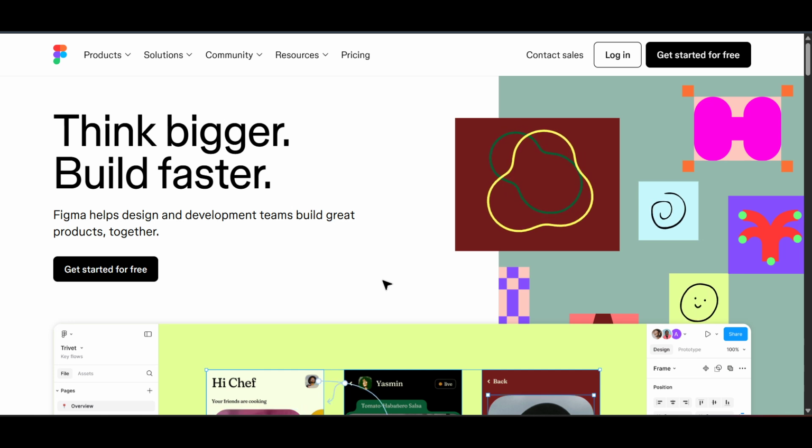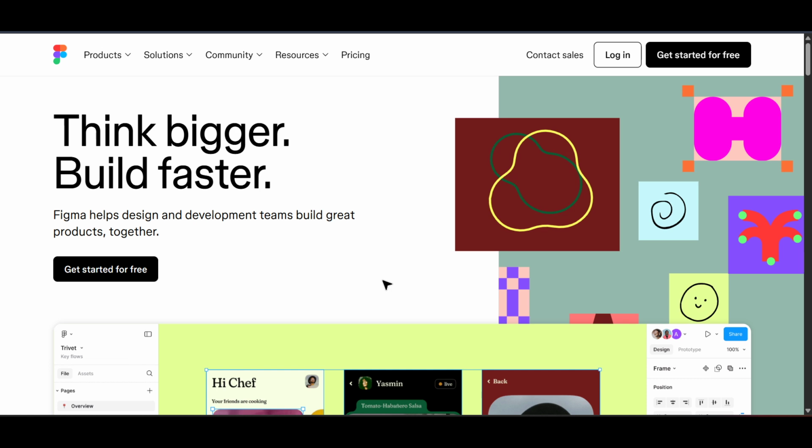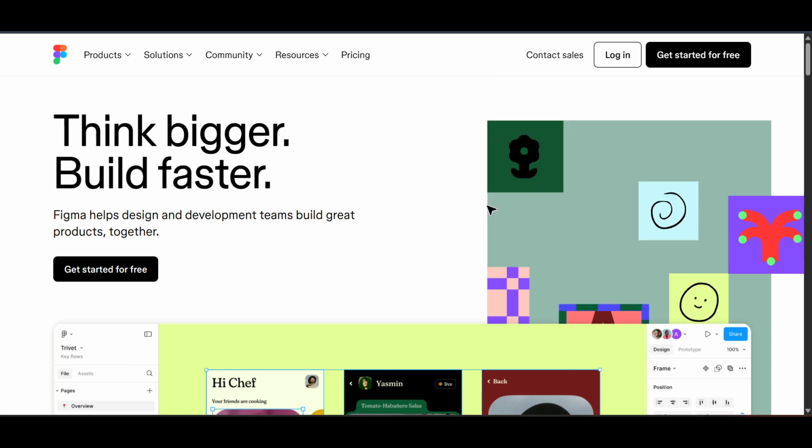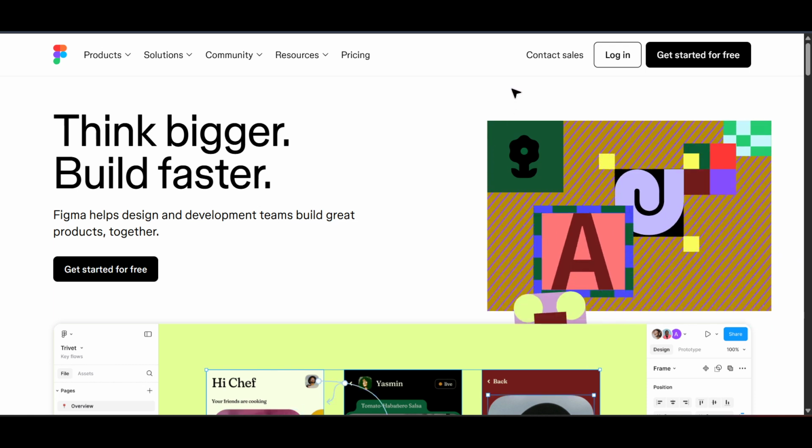First, you'll want to make sure you have access to Figma, the collaborative interface design tool. Navigate to the Figma website using your preferred browser. Once there, log into your account by clicking the Login button, usually positioned at the top right corner of the page. This will take you to your Figma home screen, which is where you can manage all your design projects.